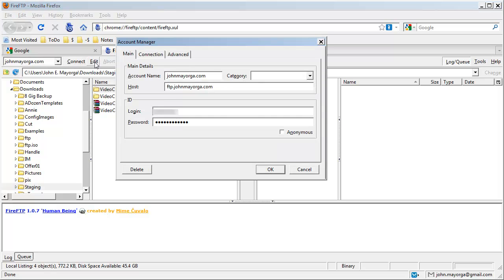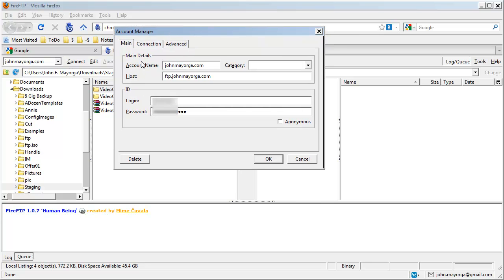Let's edit the settings. In this case, the account name is just the label, whatever is going to appear right here in your drop-down, so you can select what site you're going to be connecting to and working with. That's all the account name is. It can be anything you like. The host, in my case, is ftp.johnmayorga.com. Then there's my login ID and my login password in order to log into the FTP server.